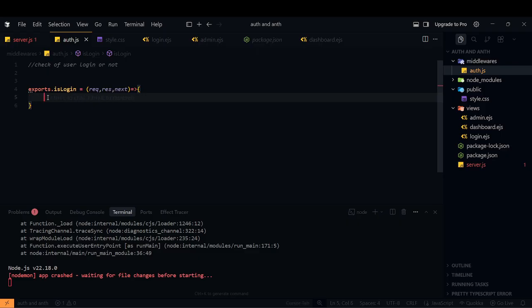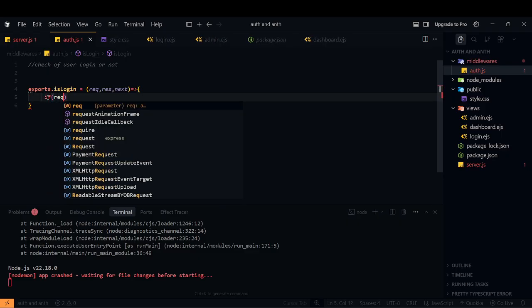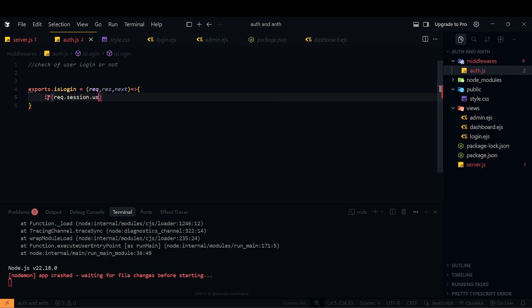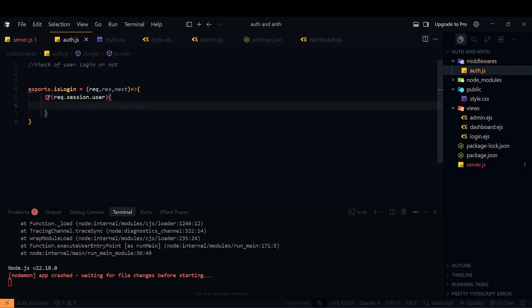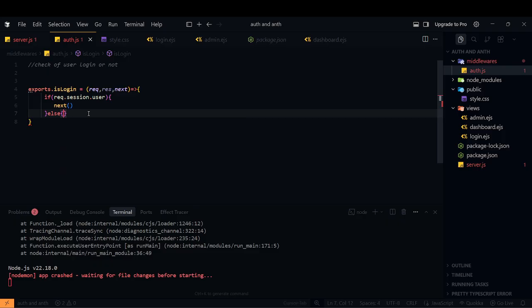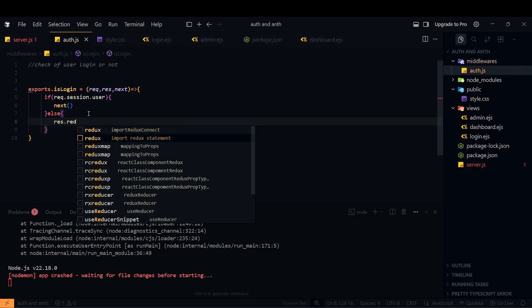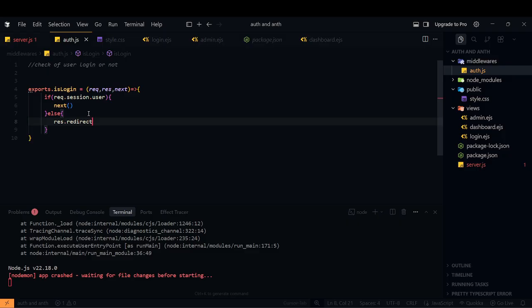Now if the session we stored, request dot session dot user, exists, if the process is completely correct, then we directly call next middleware, so that we can go ahead to the next process. So else you have to redirect to the main page. response dot redirect, I will tell you this. So the same we will do for isAdmin.